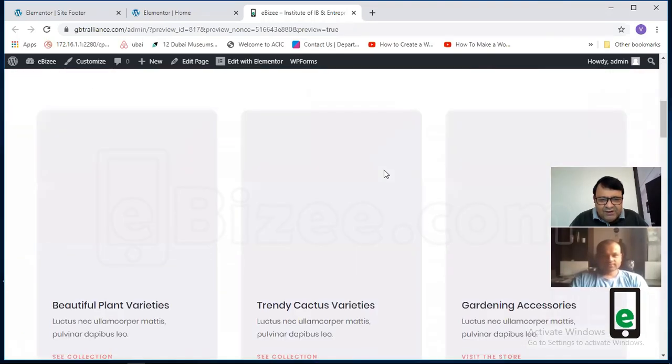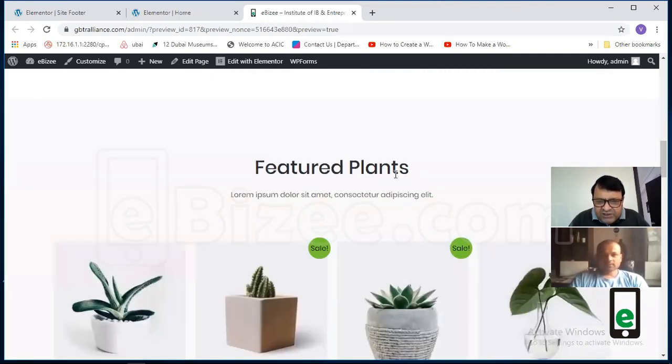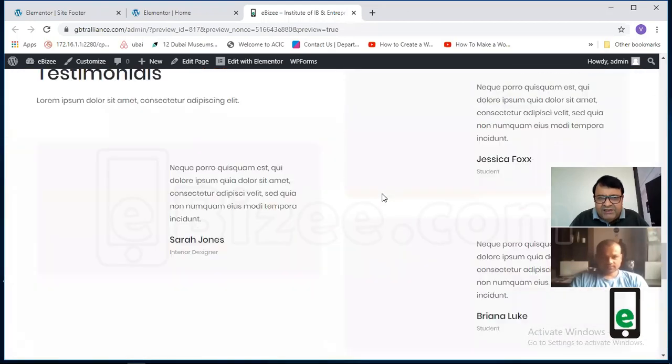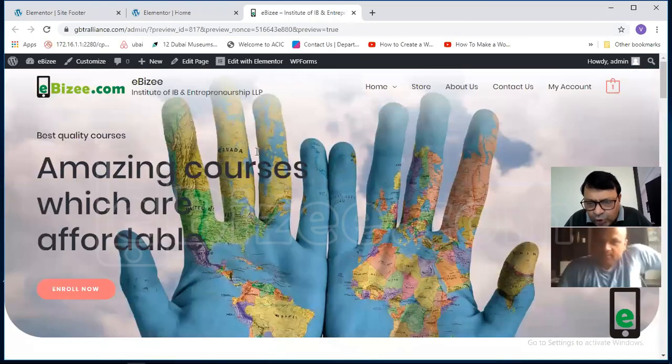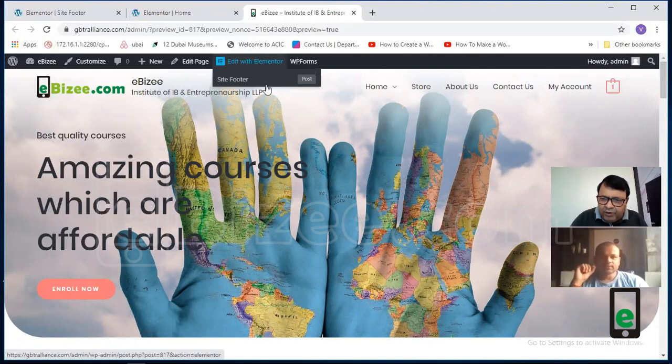So in each section you can make these modifications. Once you practice, instead of featured plan, you can write featured courses. Like that, everything can be changed. And you have seen that there is absolutely no coding required. You will be able to change everything by editing with Elementor.